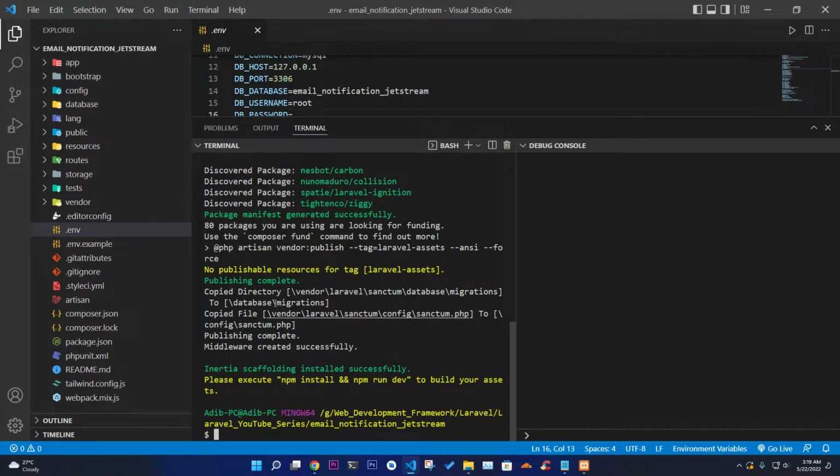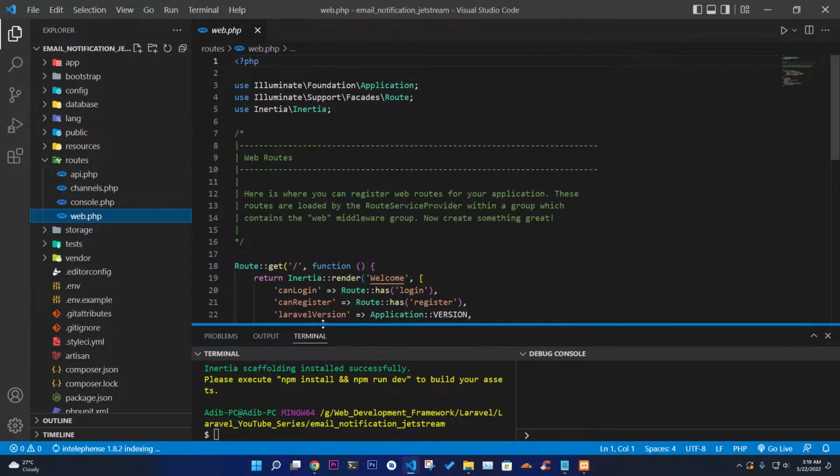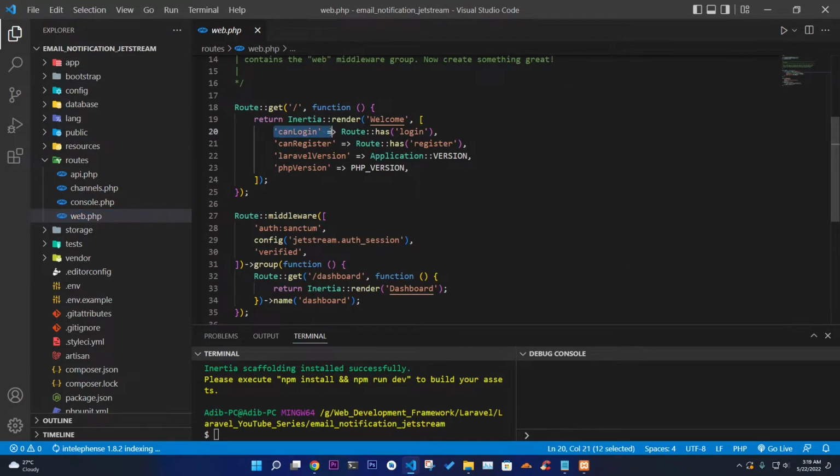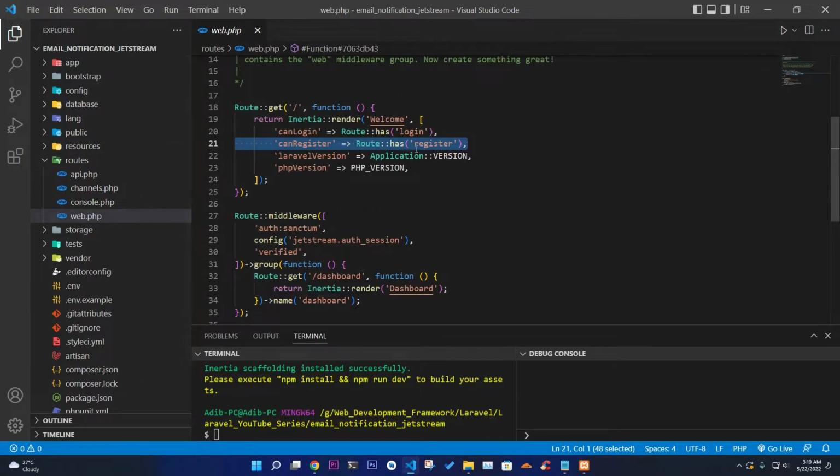You can see the scaffolding is also perfectly done. Everything is perfectly working here. So if I go to routes and go to web.php, here you will see a lot of functionality, like the login route, it has login functionality, it has registration functionality, it has a lot of things. Now how can you check those functionalities? How can you get the login view and registration view?